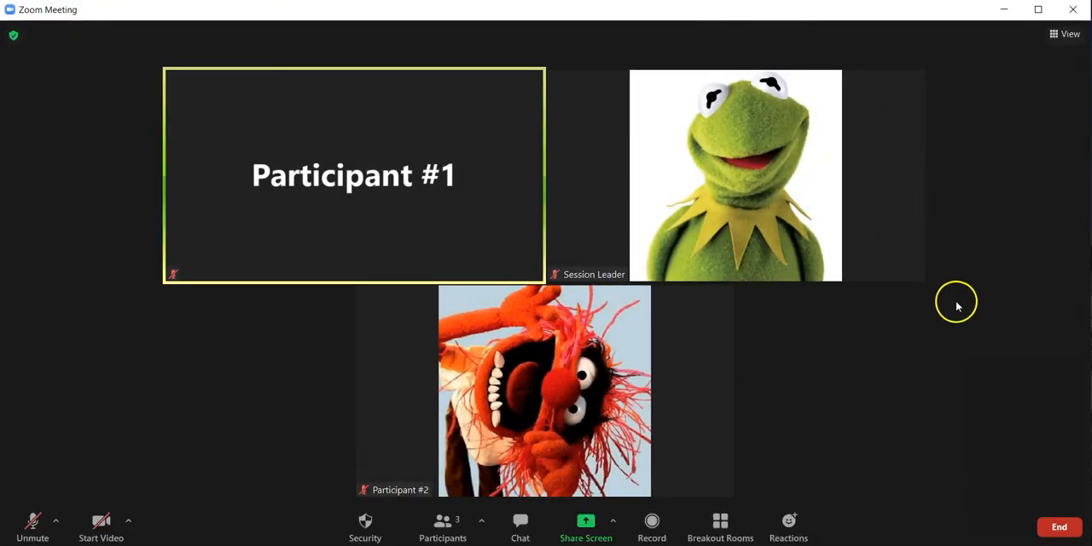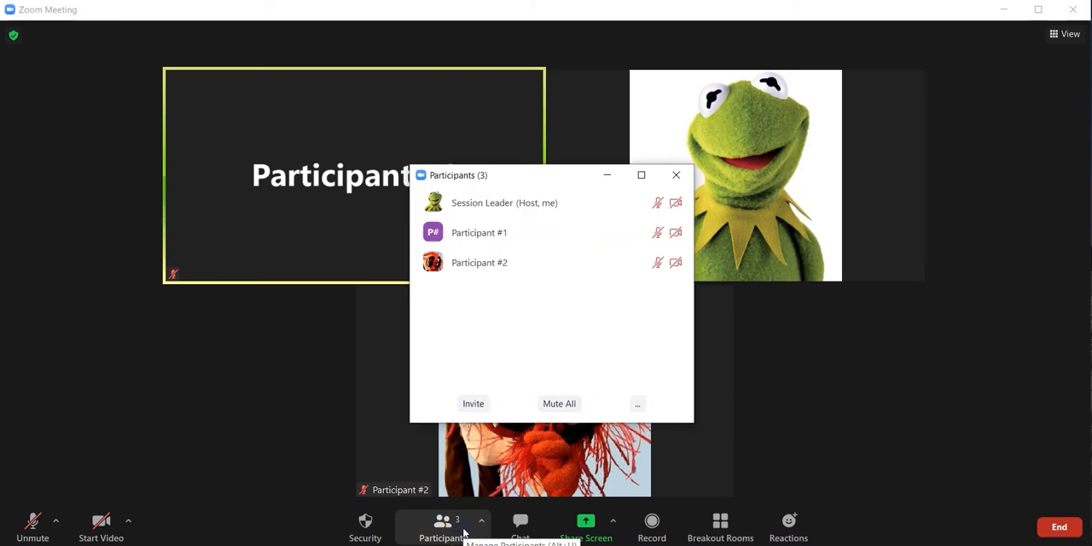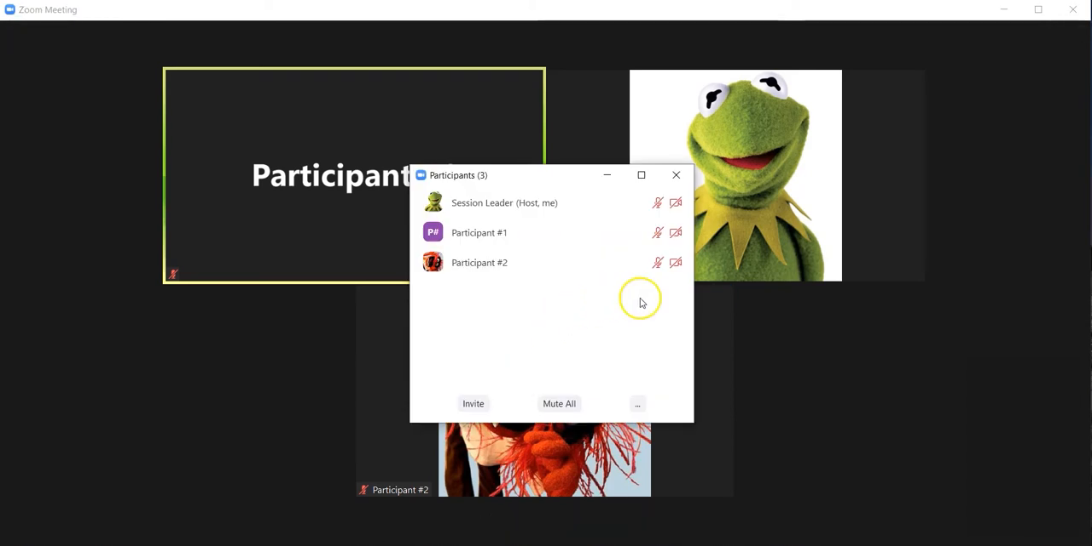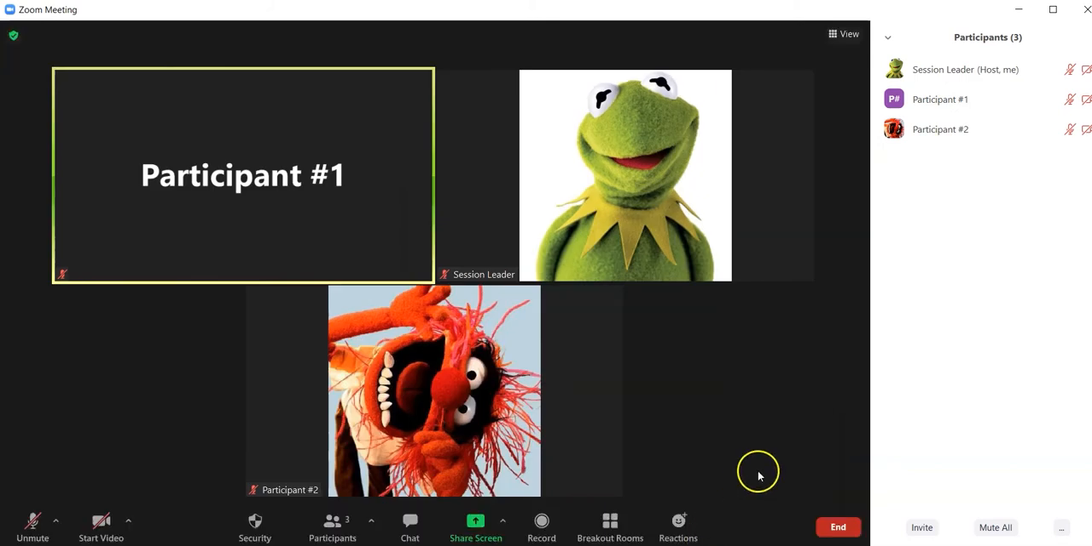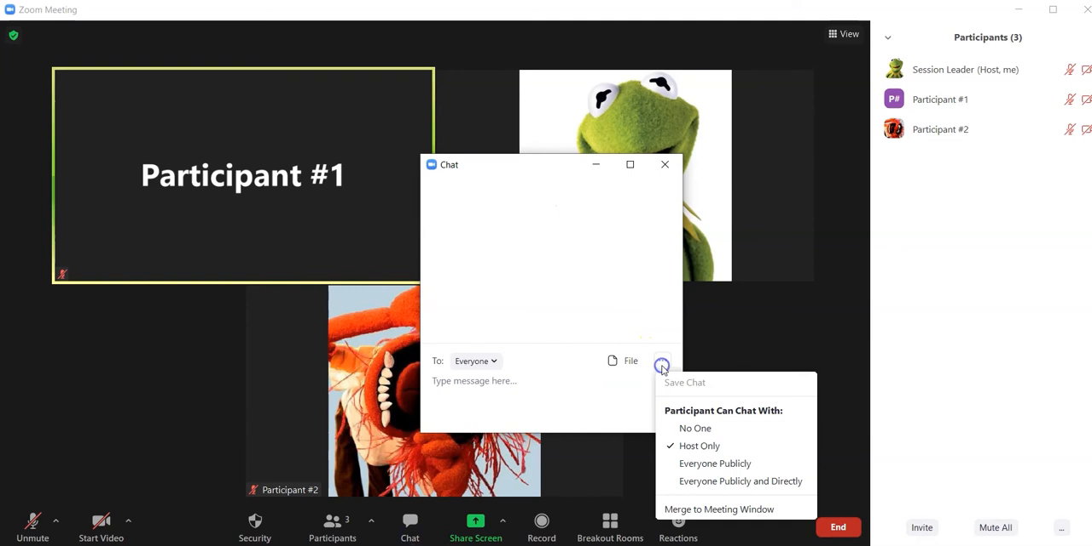When running a YAC session online, it's good to keep an eye on the participant list and on the chat too. For example, to see whether there are any questions coming up or whether somebody has arrived late and is stuck in the waiting room. If you want to avoid having too many pop-up windows on your computer, click on the three dots in the participant list and choose Merge to Meeting window. Repeat this for the chat window so that both show up at the right-hand edge of your screen.